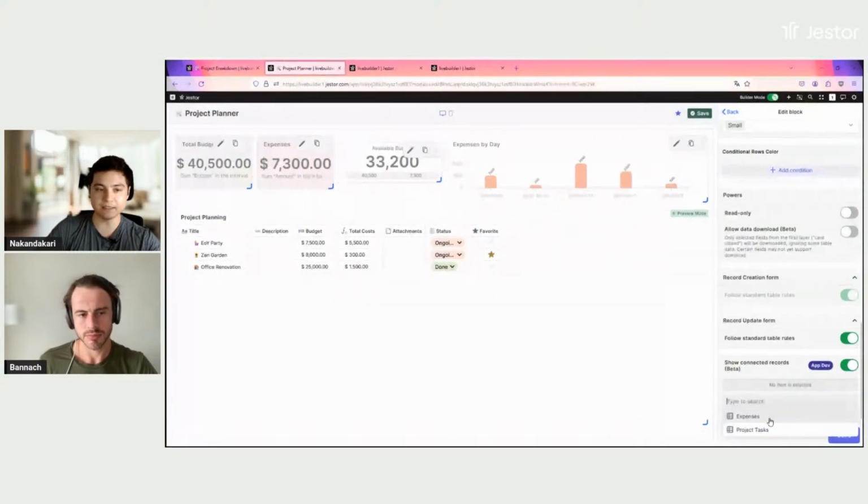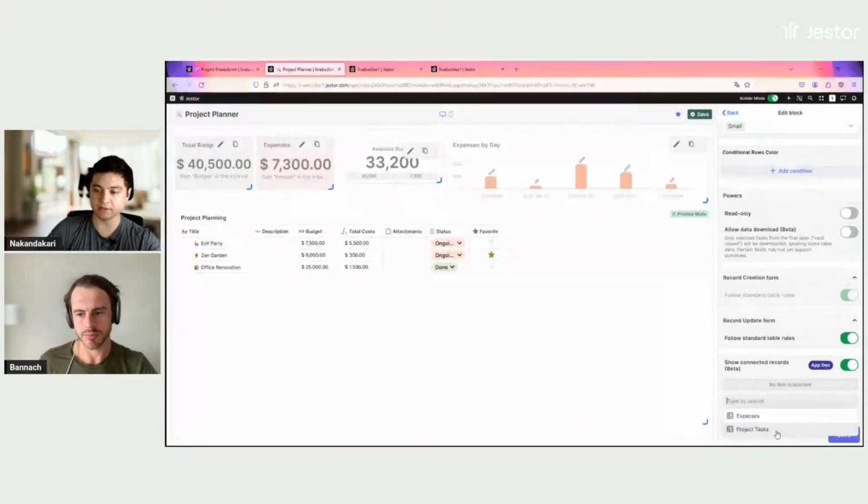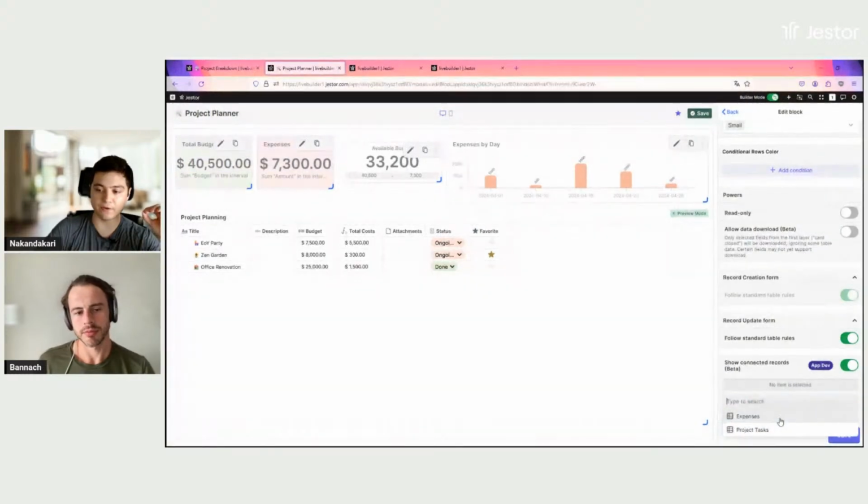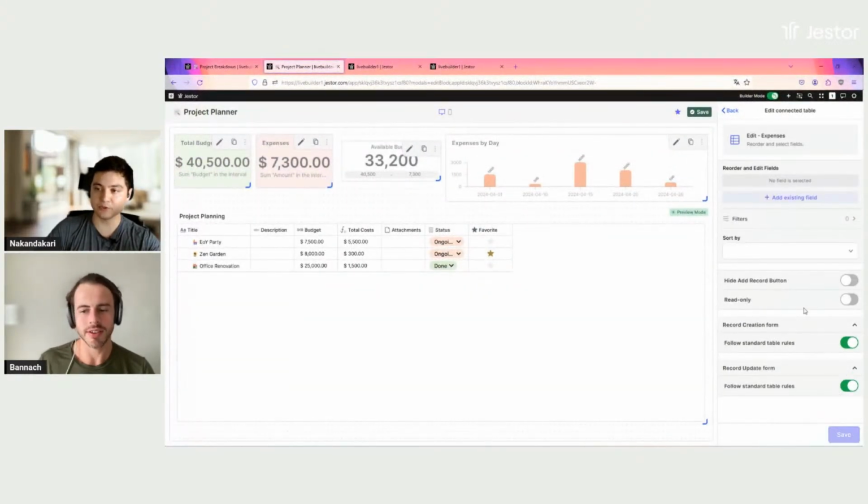So we have expenses that point to projects, we have tasks that point to projects, so we can get that information. So let's start with expenses. And maybe you see, like, five different tables, but only two make sense. Then you just bring two of them. And as you're going to show here, you can also add filters. So maybe it's not relevant for you all the information.